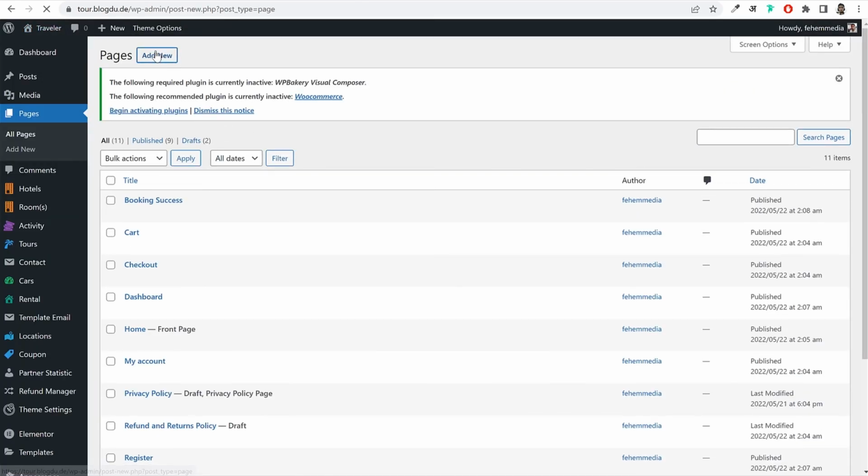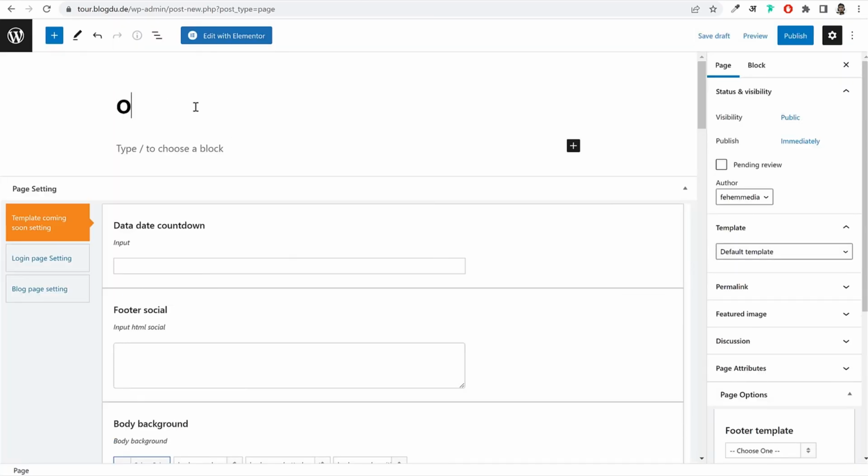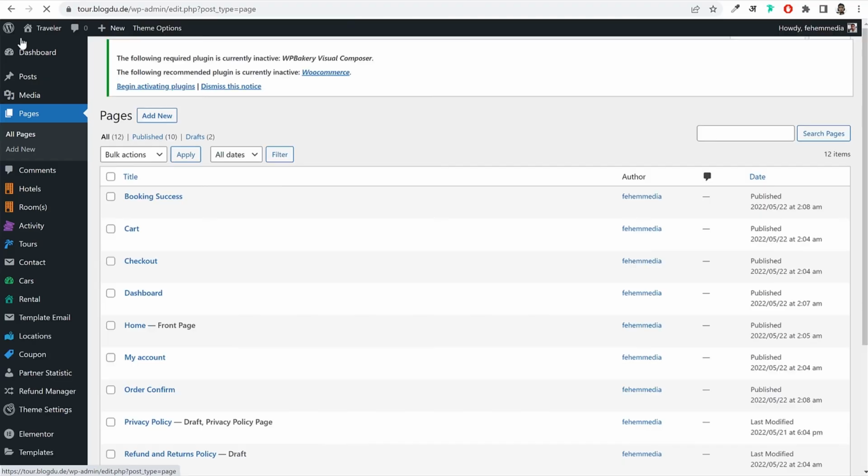Next page is order confirm page. Okay, whenever a new order is received, you will see this page. Again under template you have to search for confirm order template. Okay, publish it. Again come back to pages.